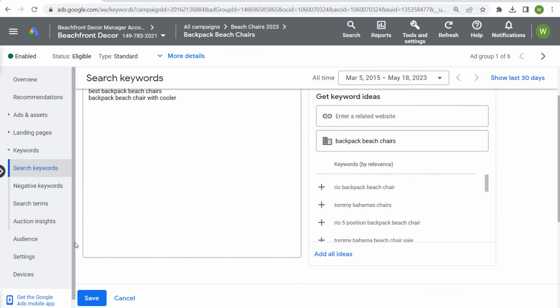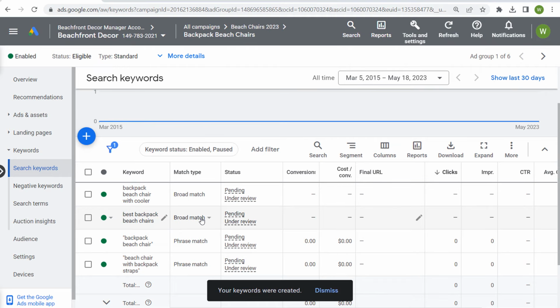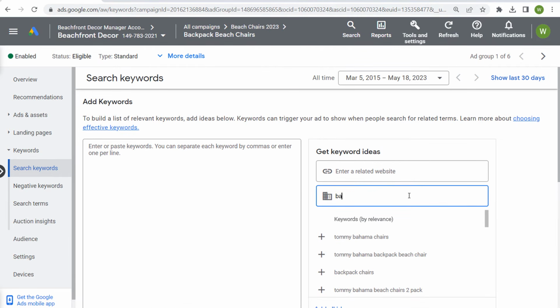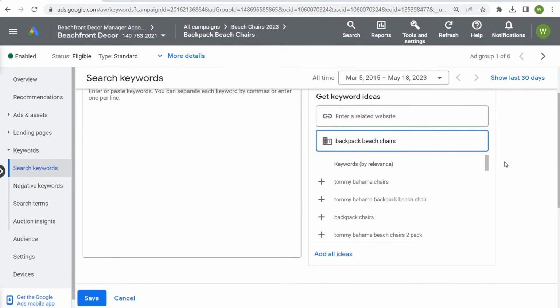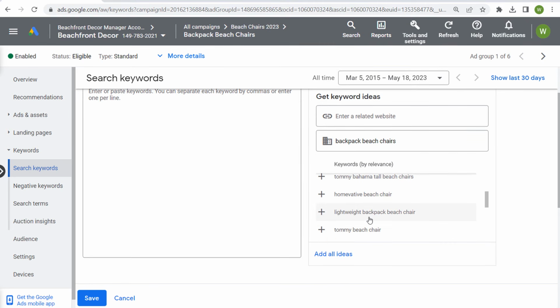Now, if we take these 2 keywords, we enter them just like this and we click on save. The main thing you need to keep in mind is it's going to do a broad match keyword. So if you're adding keywords and you're doing it the way that I just did it, and we do backpack beach chairs again, click on enter. We'll find one more good keyword here. So let's do lightweight backpack beach chair. So that's a good one right here.